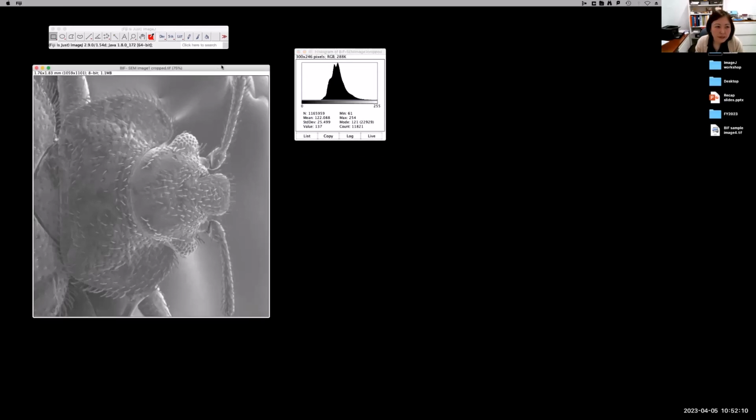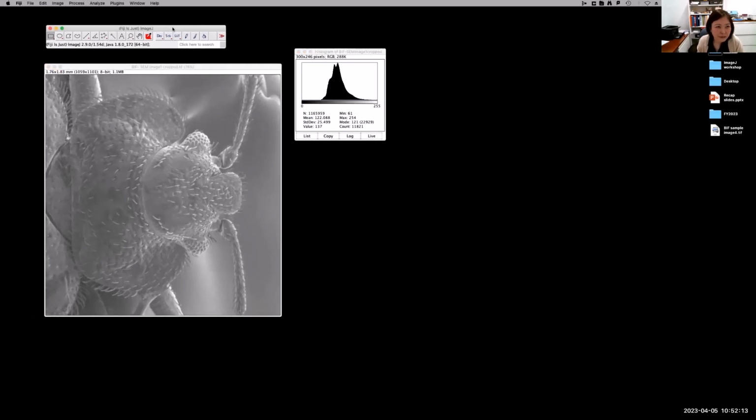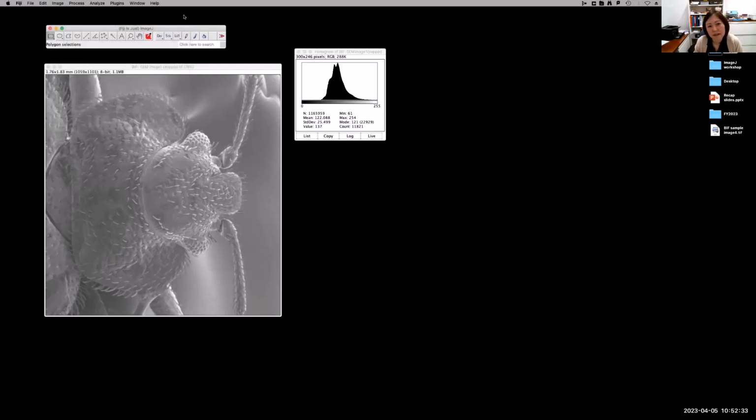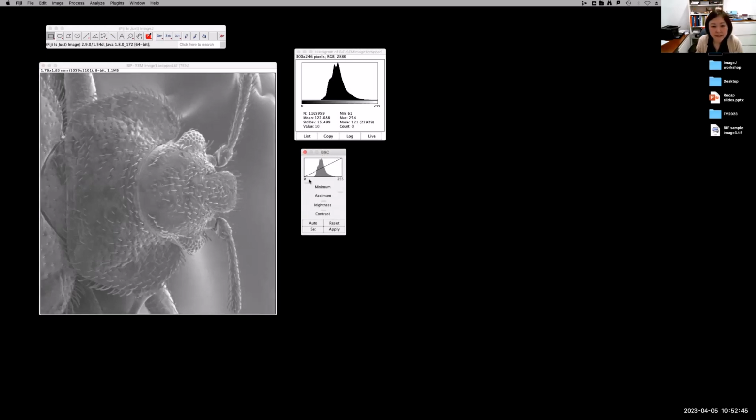Okay, so let's do linear adjustment of contrast and brightness. So go to Image, Adjust, and Brightness and Contrast. When you click this, it gives you the same graph, the histogram of pixel intensity distribution. You can see the x-axis is 0 to 255, and there's a minimum, maximum bar, and brightness and contrast bars.